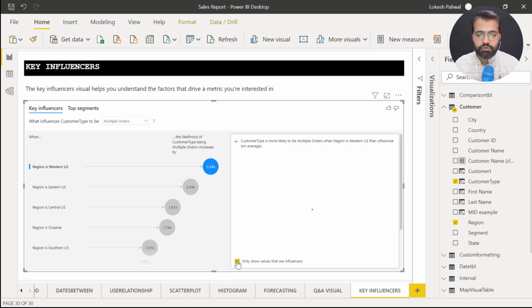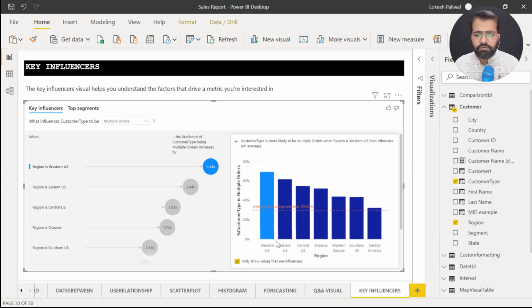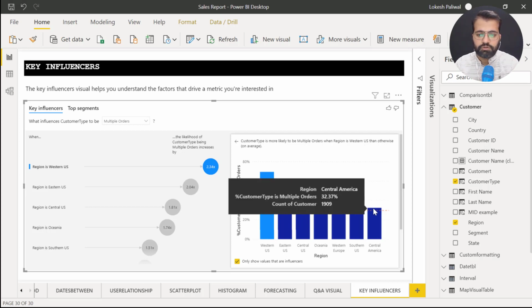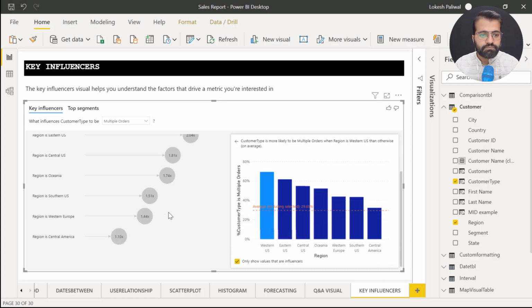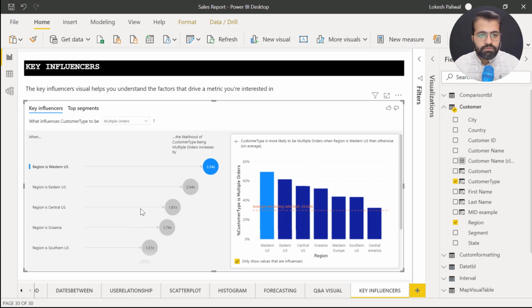If I just want to show the influencers here, so I don't want to show all the columns, I just want to show the influencers. So these are the influencers here, and you can see this is also on the positive side. The last one, which is Central America, if you scroll down, you will find this is 1.10 times compared to the overall average. So we have computed here, using the DAX column, what influences a repeated order from the customers, and from the region side the influencer is Western US.